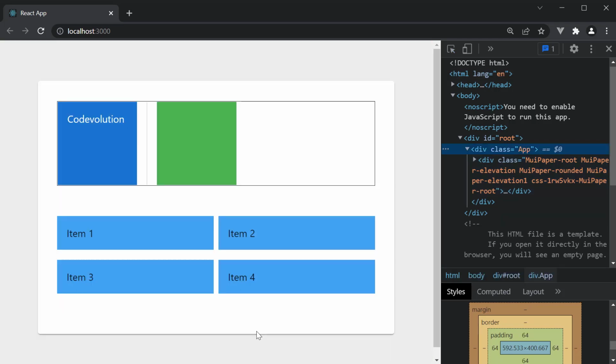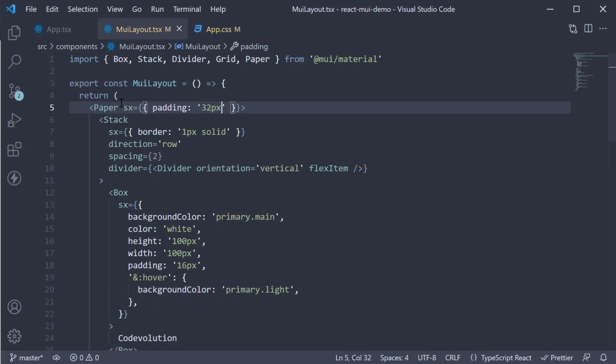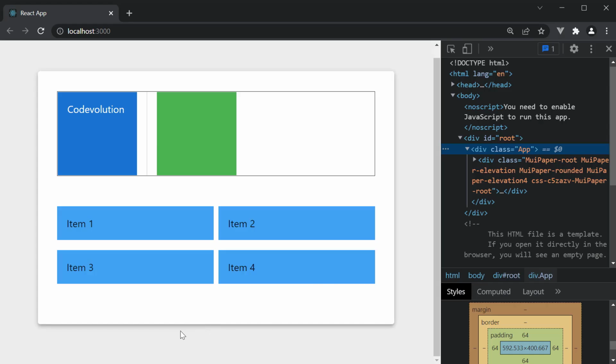Now you can control the shadow using the elevation prop. By default, the value is 1. Let's set elevation to 4. Take a look at the browser, and you can see there is more shadow than before. More the shadow, more the depth hierarchy.